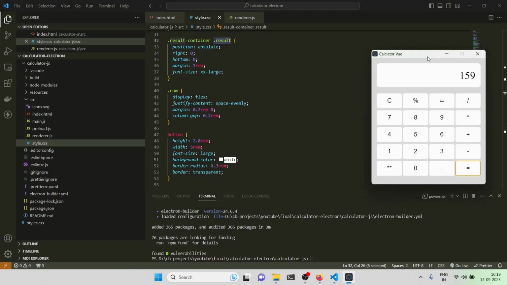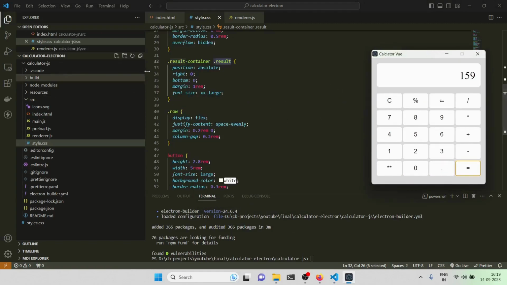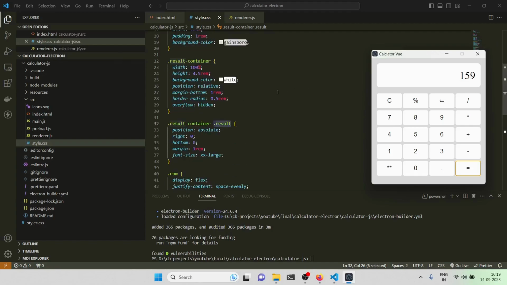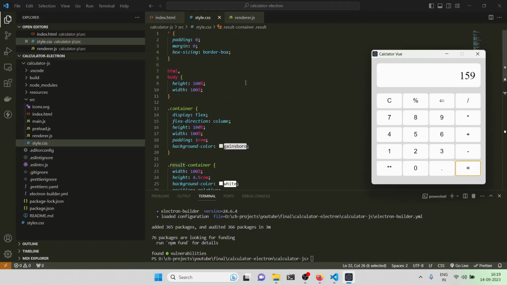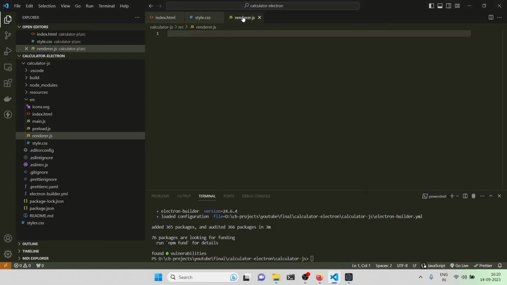Okay, and each button I've given some stylings, and the result container is this container which will have this result div, and container is the whole container. That's it. Some basic stuff you can explore later on, because I'll be checking this code in to GitHub, so you can check out the styles as well if you'd like to explore it. But these are the basic styles.